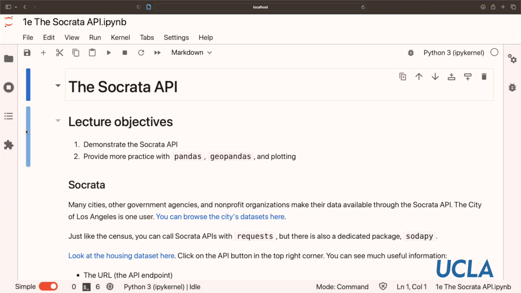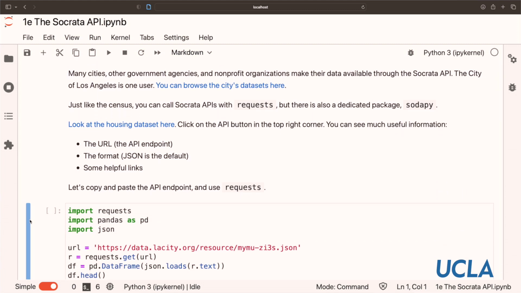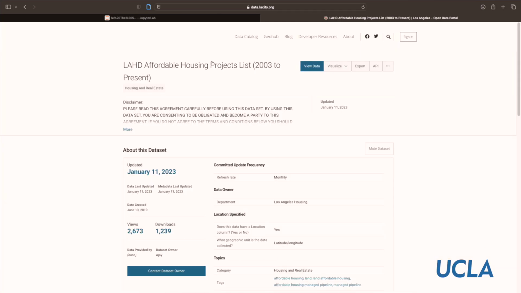Just like the census, you can call Socrata APIs with requests. There's also a dedicated package called SodaPy, which I'll mention briefly in a moment. But let's start with one example. This is from the city of Los Angeles. This is their housing dataset on affordable housing projects. So really useful if you're doing anything in housing policy.